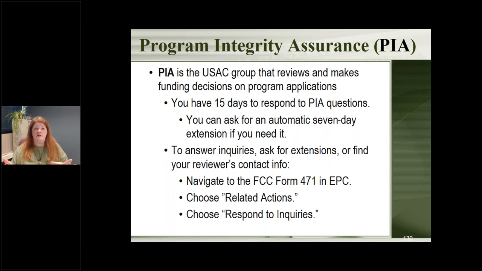Each state in the country has its own state E-rate coordinator. So if you're watching this and you're not from Nebraska, don't call me. Contact your state library and they should know who your state E-rate coordinator is that you can reach out to.